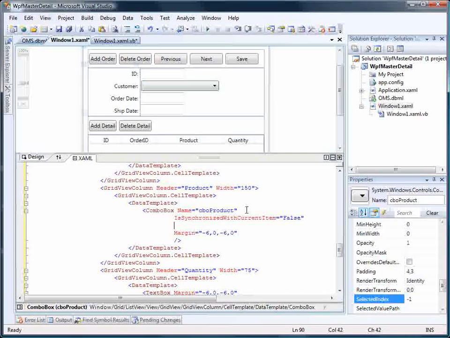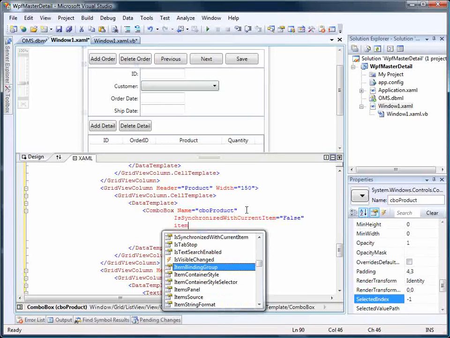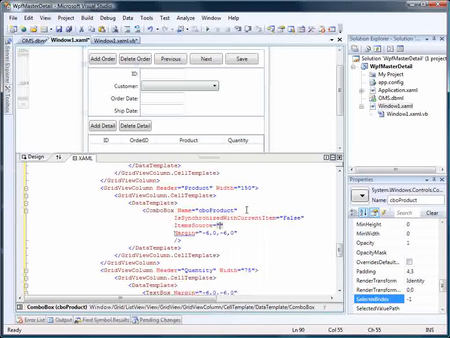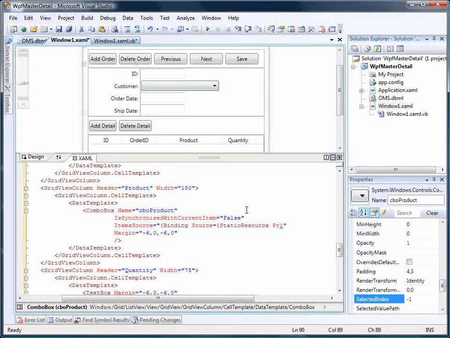We now need to set up the item source, and that is going to be basically a binding to our static resource for product lookup. So binding source equal to static resource, and this is going to be product lookup. Make sure I spelled that right.